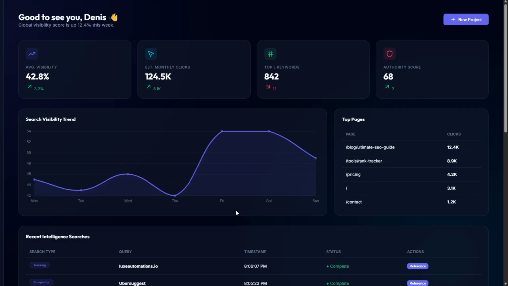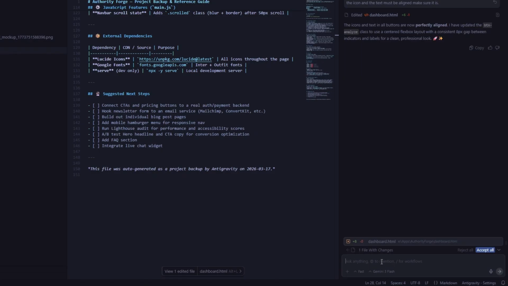We can ask Antigravity to tell us what we can include on our site that is not yet included. So in Antigravity here, you can say the site works perfectly so far. What else can we include on the site that is not done yet? And hit send.